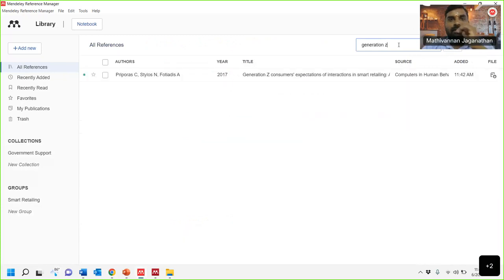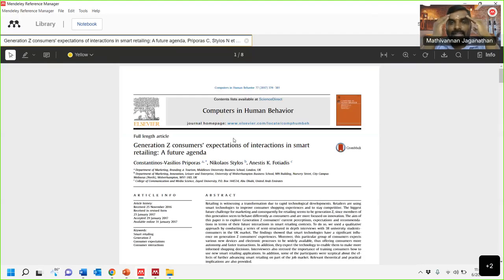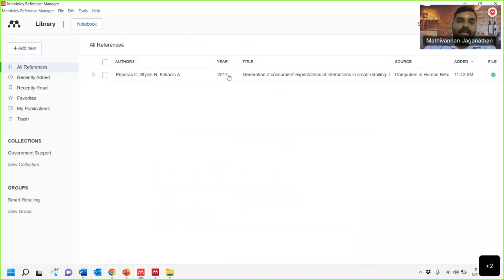Okay, you see, it's already here with PDF. You don't need to crack your head, okay? You just directly import like that from Science Direct, Google Scholar, and so on, okay? And it will be perfectly synced in three systems, as I told you: desktop, Mendeley Reference Manager, and Web. You don't need to worry about that.